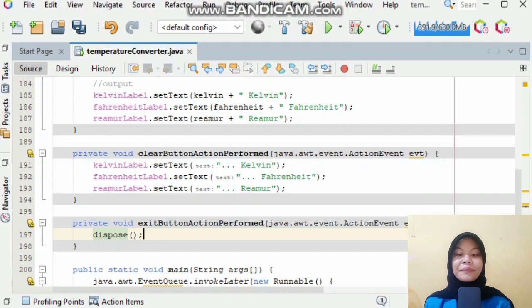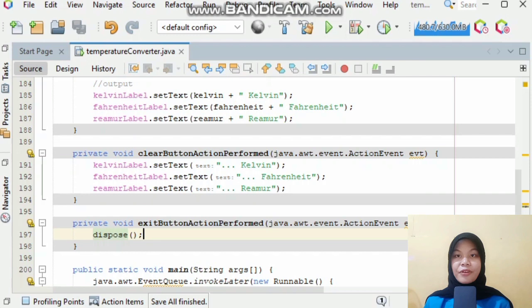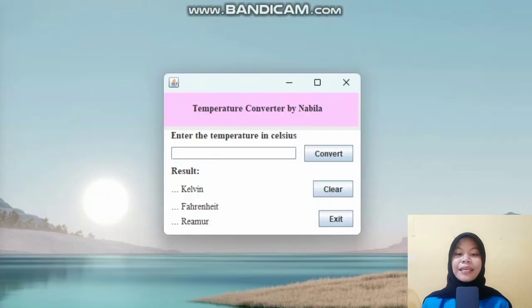The last step is to run the program. Right-click and select Run Program. Here, you can enter a temperature in Celsius, then click the convert button, and the program will display it in another temperature unit. In conclusion, we have successfully walked through the process of creating a temperature converter program.